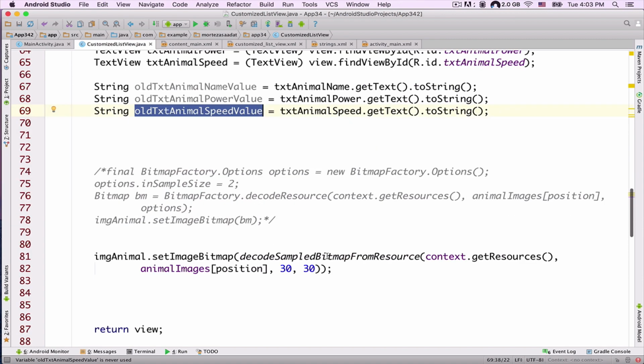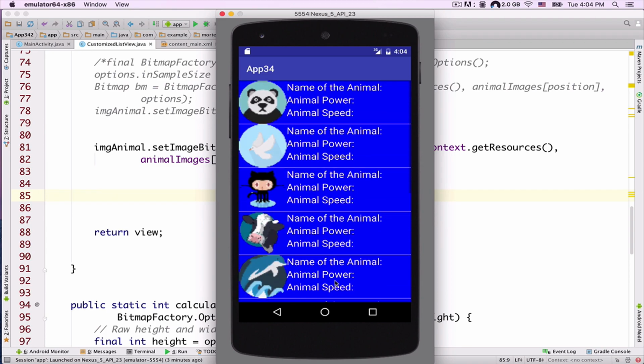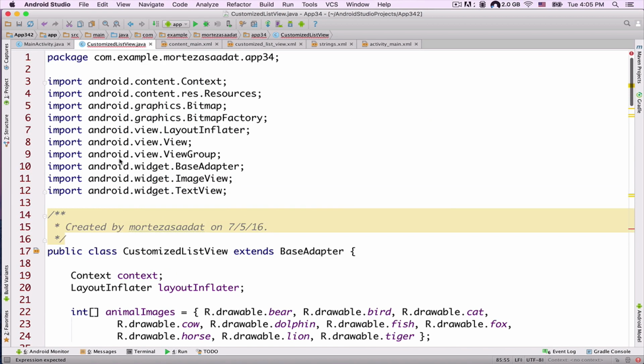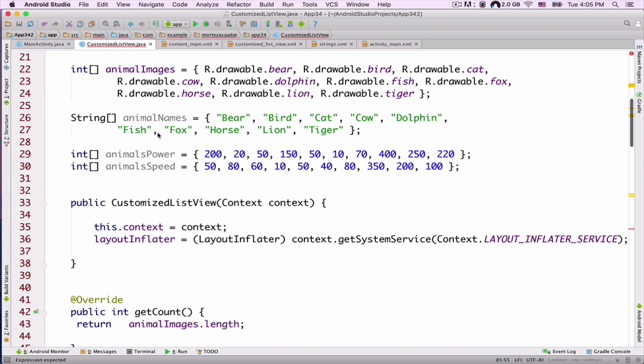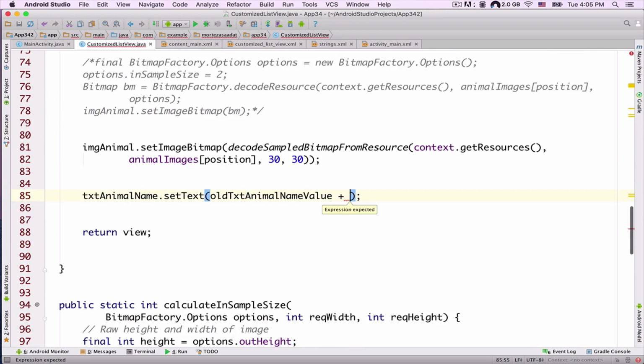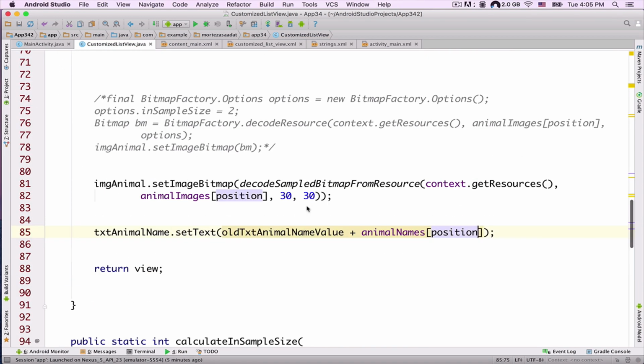Now let's add in some more lines of code here. Inside this emulator, you can see that we need to assign the name of the animal, animal power, and animal speed. So here I can type in txtAnimalName.setText(oldTxtAnimalNameValue + animalNames[position]). We have an array here, animalNames, so we can just refer to the name of this array. Inside of this, we have this position as an argument of this getView method.